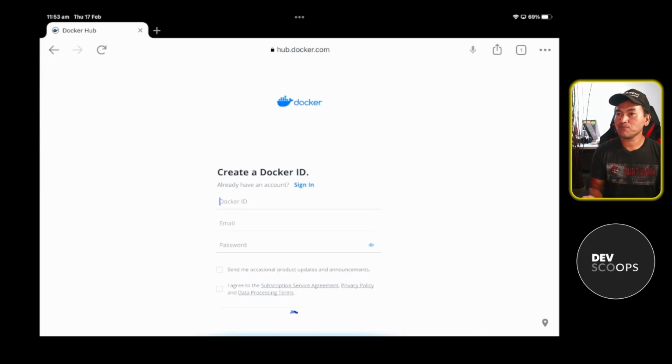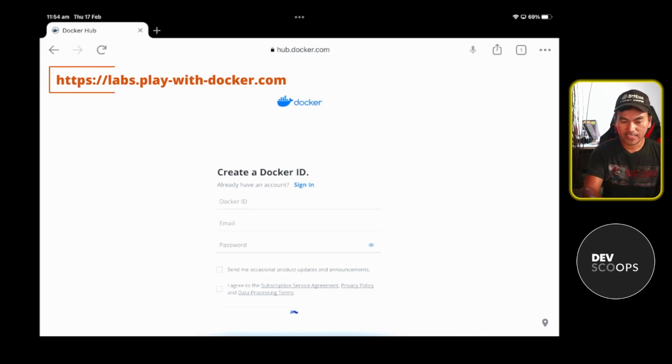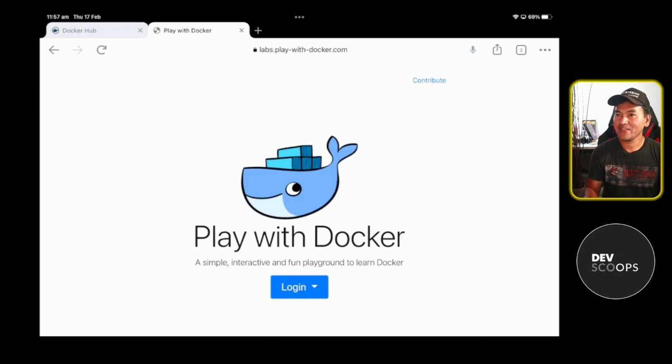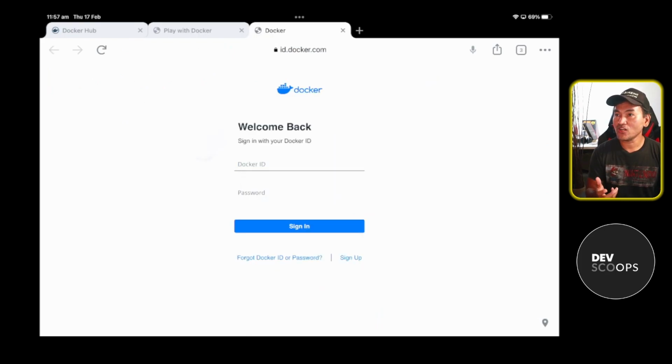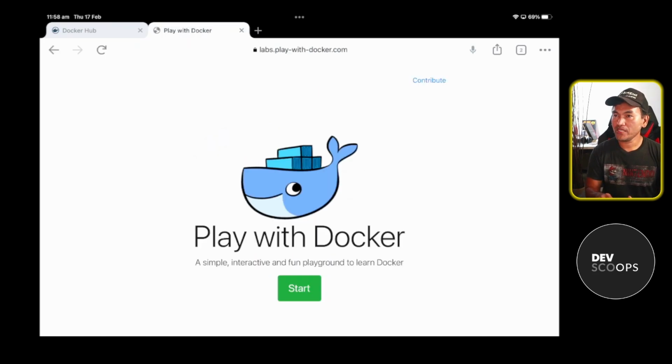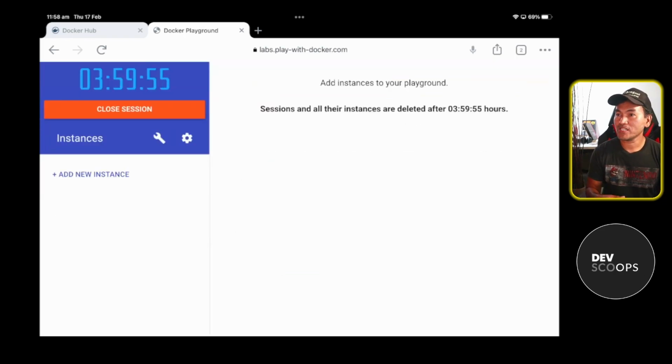So the web endpoint that I need to access for this tool is, and if I go ahead and click this login button and click Docker, it will prompt me for my Docker account. And notice that in the main page, the login button changes to a start button. So if I go ahead and click that start button, the page will take me to my Docker playground.